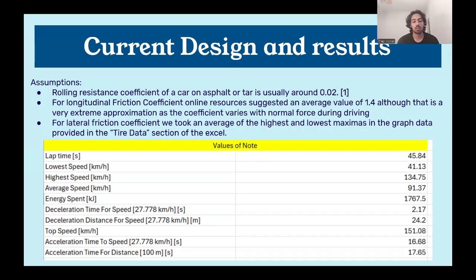Okay, thank you. We're taking all our data from the Excel that was provided, which we input into the software. A couple of assumptions that we made: the rolling resistance coefficient, which is usually about 0.02 on asphalt or tar, which we found from a resource online. For the longitudinal friction coefficient, we also used an average of 1.4, also taken from online. And for lateral friction, we took the highest and lowest maxima in the graph data provided in the tire data section of the Excel and took an average of that. And that's what we used for our input. Below are a couple of the table values.